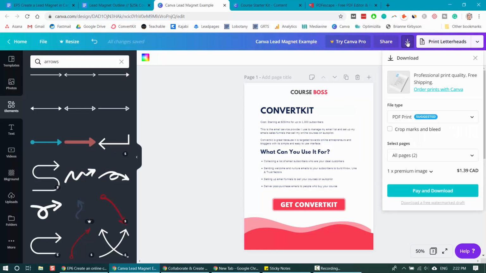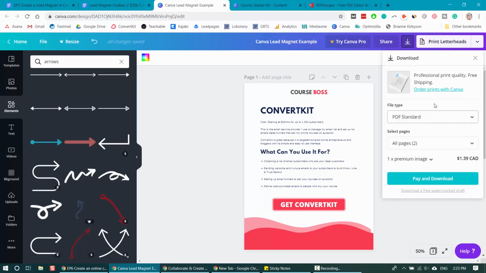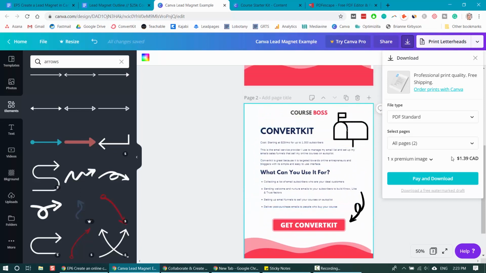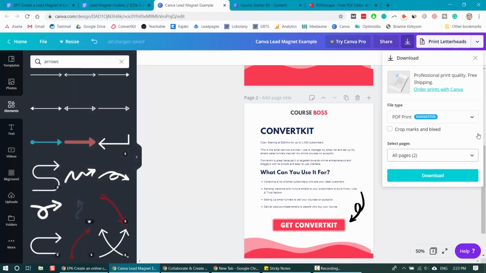Depending on what you're creating with this lead magnet, I want to do a PDF. And since this isn't being printed, I'm just keeping it online, I would just go to PDF standard. And then having all of my pages selected, that's what I want. Because I used a paid image here, this mailbox image, I would pay now and download. But since I don't want to do that, I would delete that, make sure changes are saved, and then go back here, and you can see that the pay now is gone.